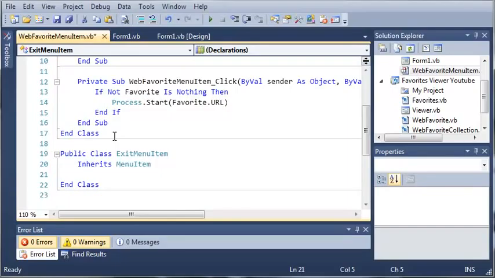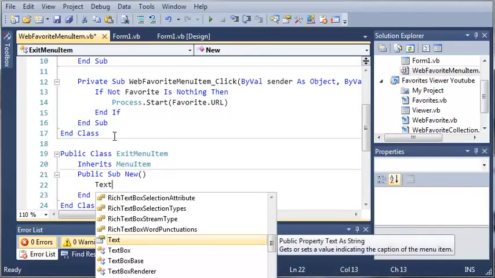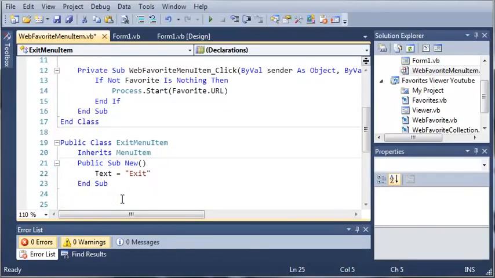So we need to create a constructor for this. So we'll do public sub new. So whenever a new exit menu item is created, we're going to set the text of that, which is the caption of the menu item, equal to exit. So once this is created, text is going to be equal to exit.